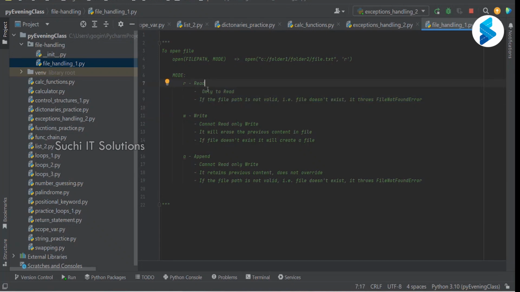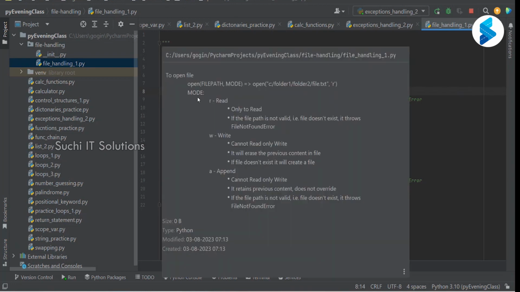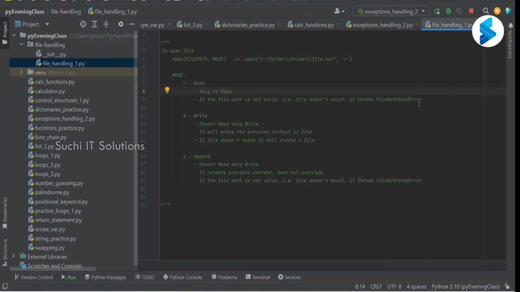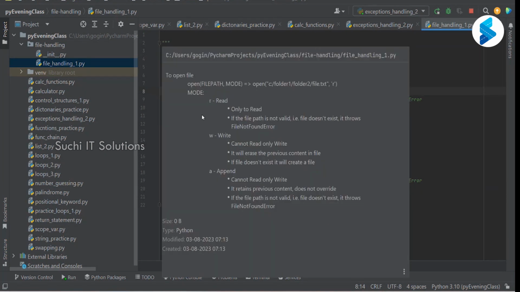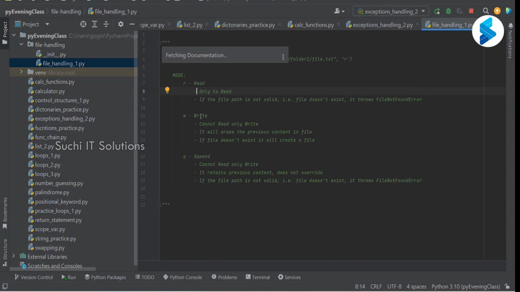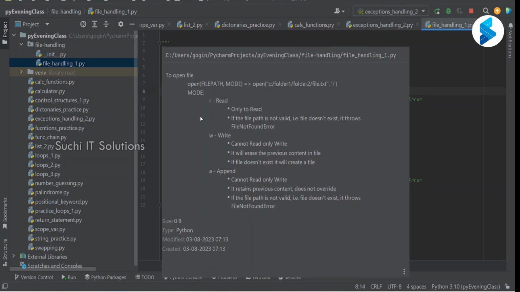Clear? So read means it will only read, does not write, and if the file doesn't exist, it is going to throw a file not found error. Then we have a write mode. It cannot read, only write, and it will erase the previous content in the file. If you open a file in the write mode, whatever content was there in the file is erased. And if the file doesn't exist, this will create a new file in that path. It does not throw a file not found error.